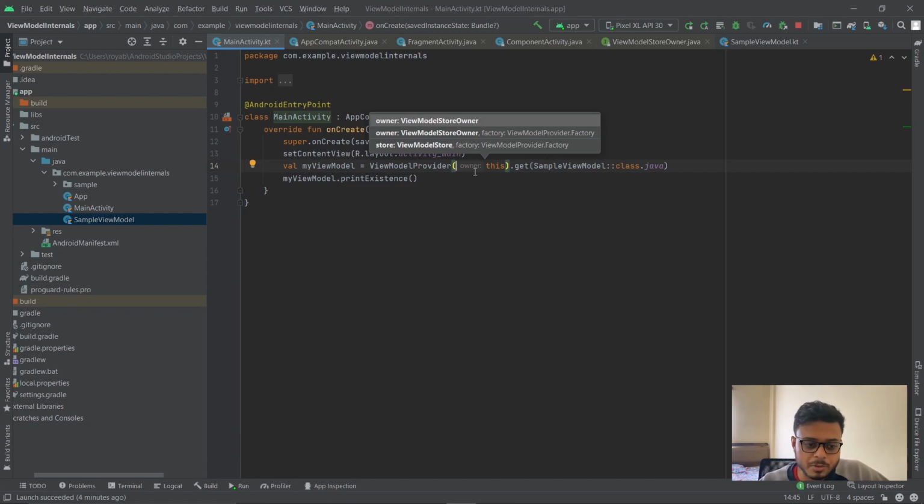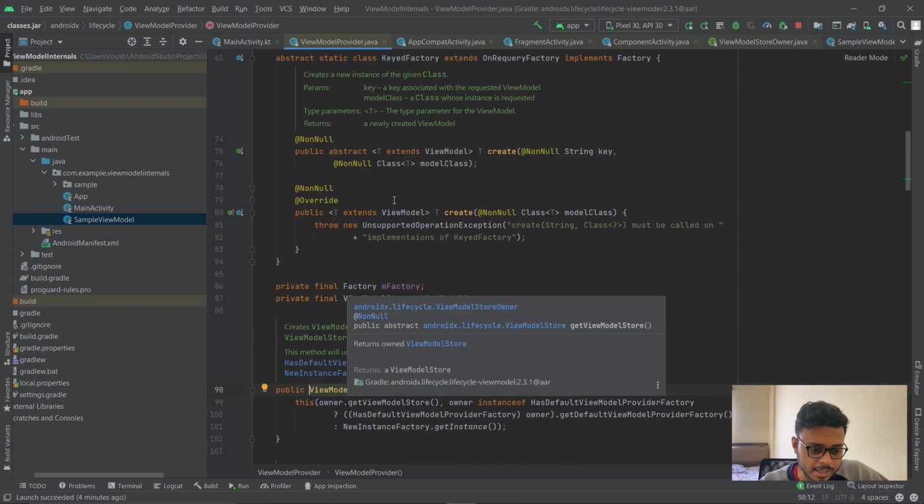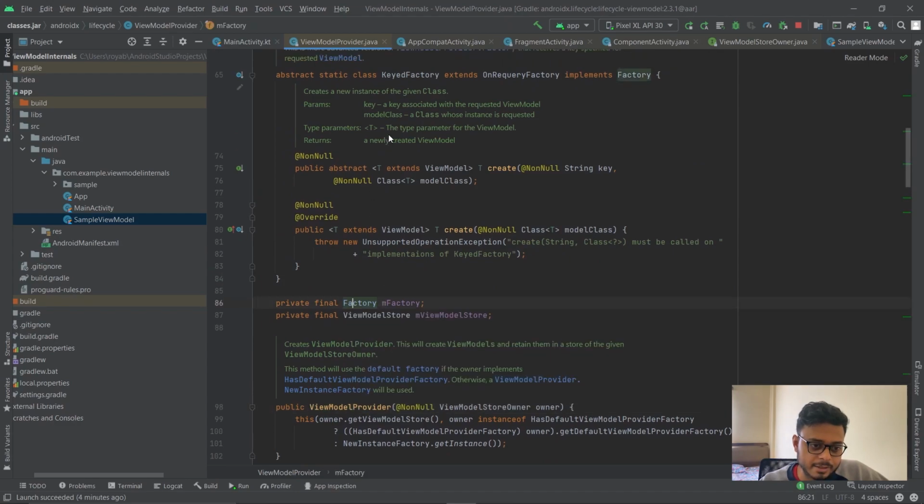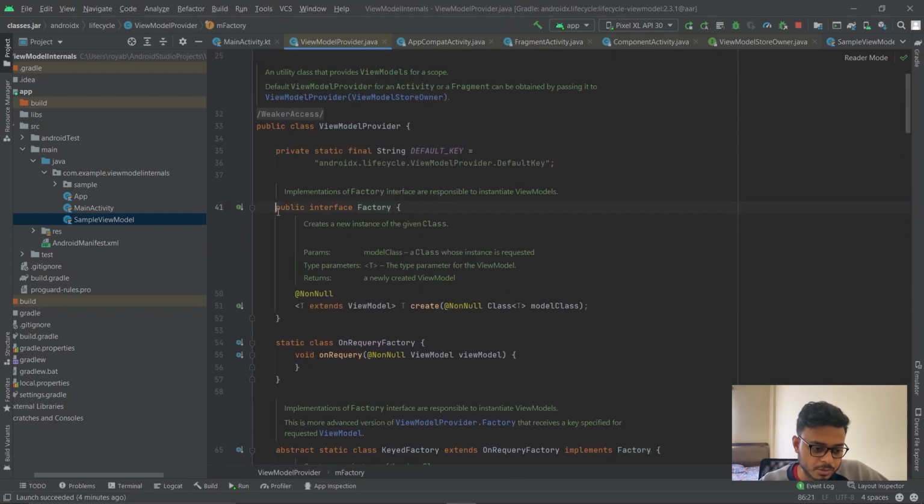So what is this view model provider.factory? If I go inside this view model class, then I see this factory interface, right? So this factory interface is over here. This factory interface is the one which defines a method which is called create, right? And you would pass a model class to it and it would instantiate the view model basically, right? So this create method would be used to instantiate the view model. Somewhere this would be defined, and that would call the constructor of the view model class.